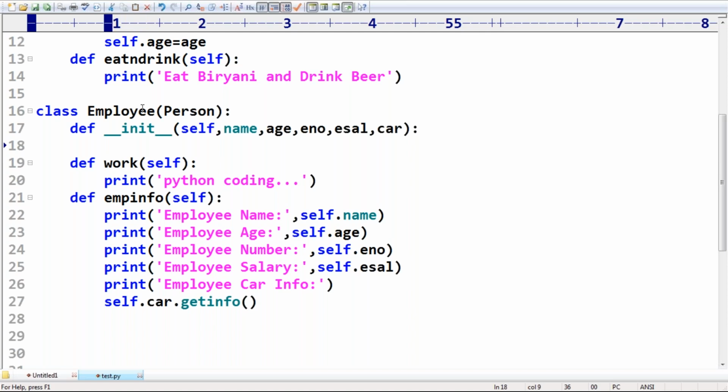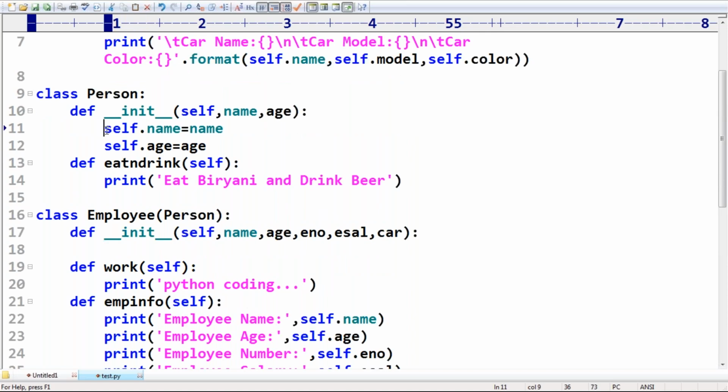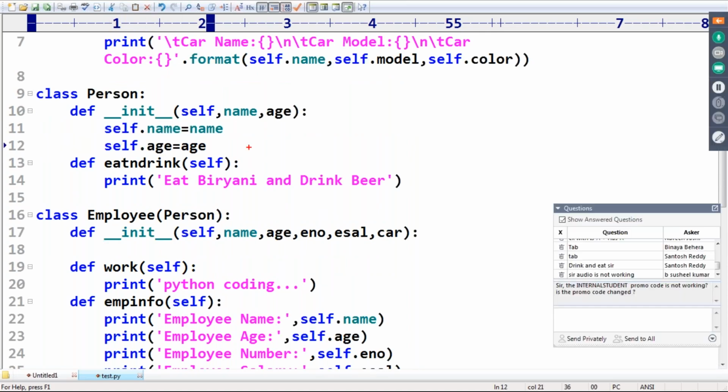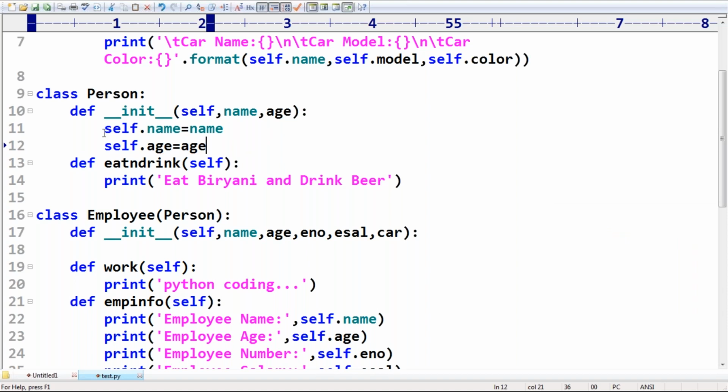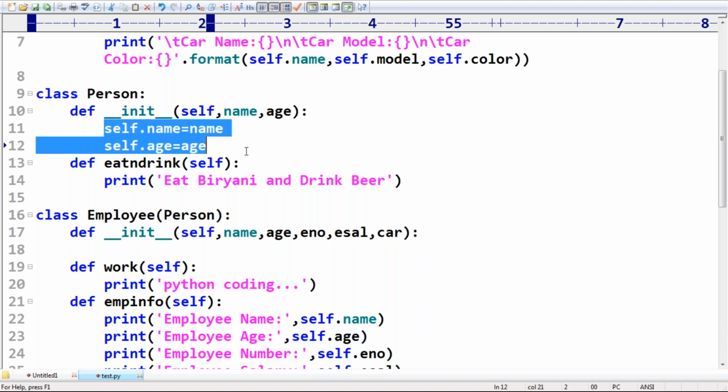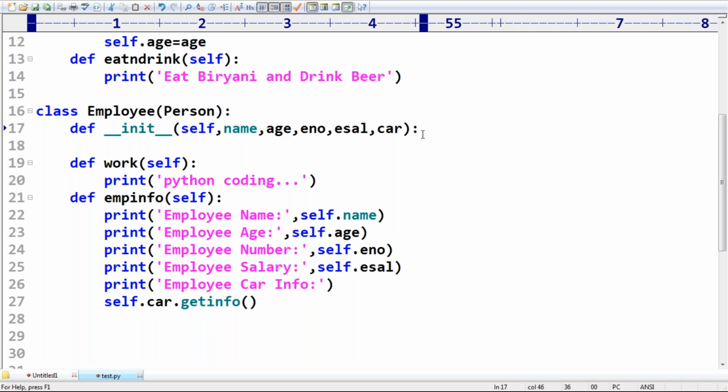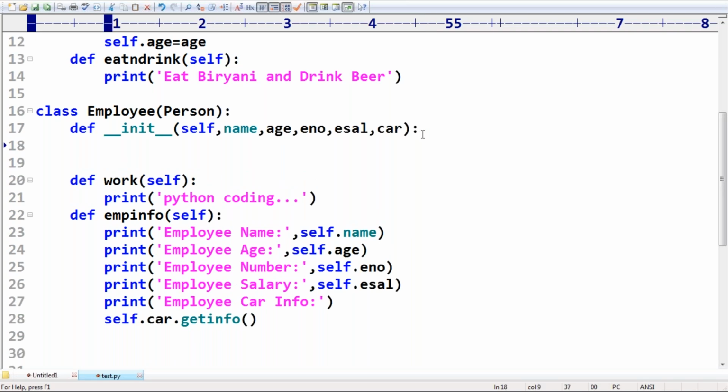In the parent class there are two constructors available. This constructor is available to perform initialization of name and age. That's why here I have to take care. Just observe this: super dot underscore init, and here name comma age.